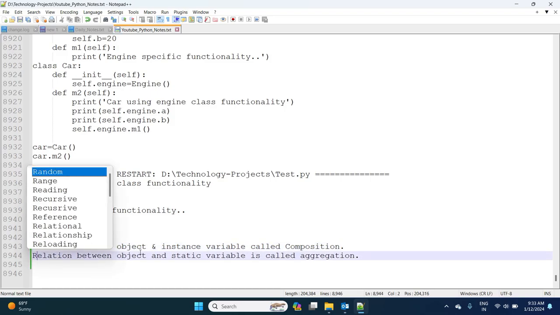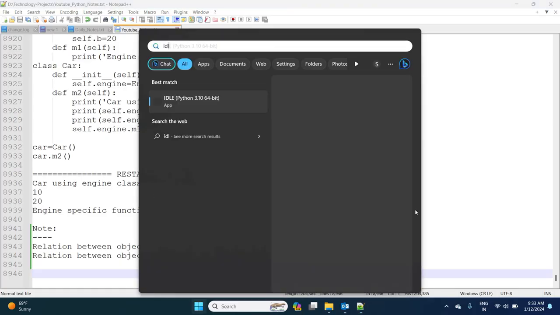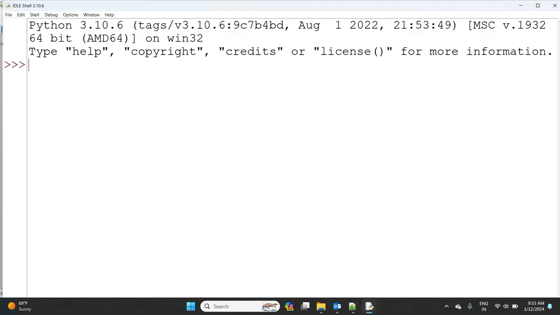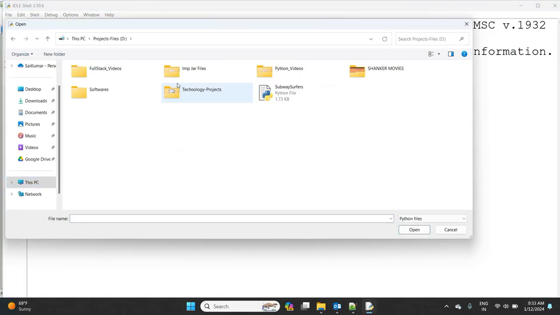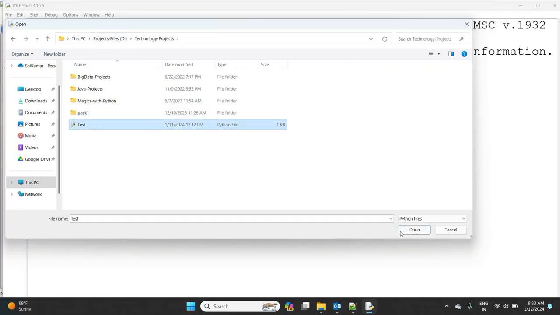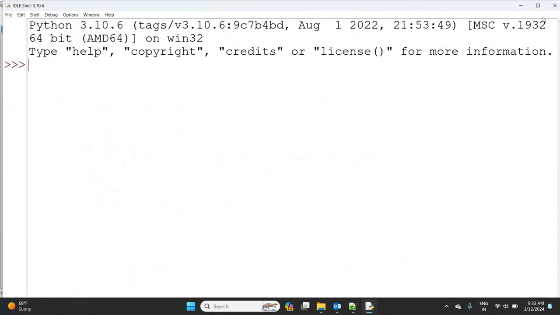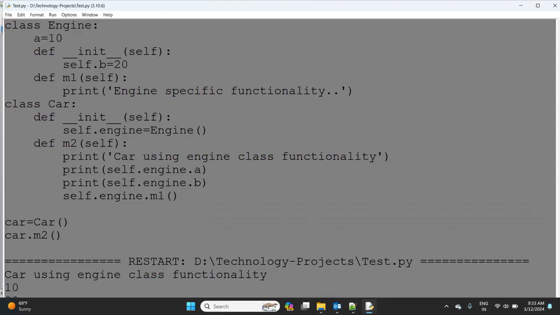Now observe another example with respect to composition. In the same example, I want to do some changes. Observe carefully. Let me change the total scenario.